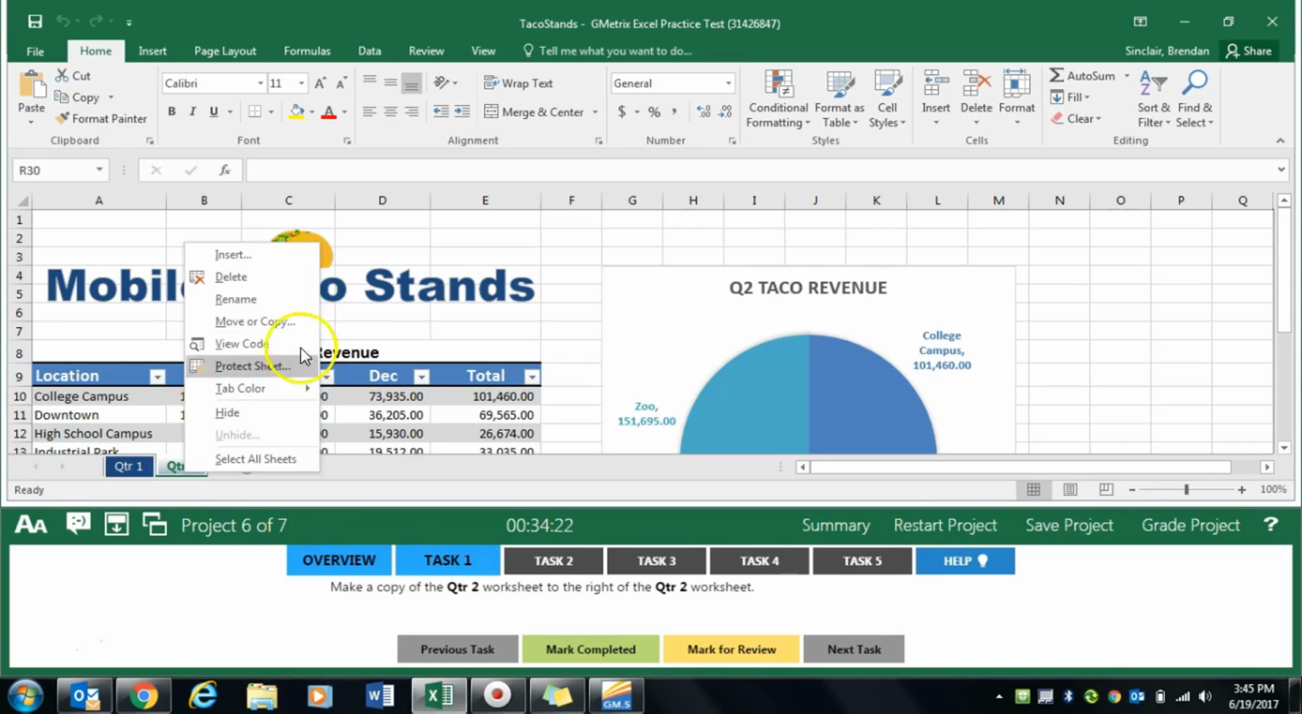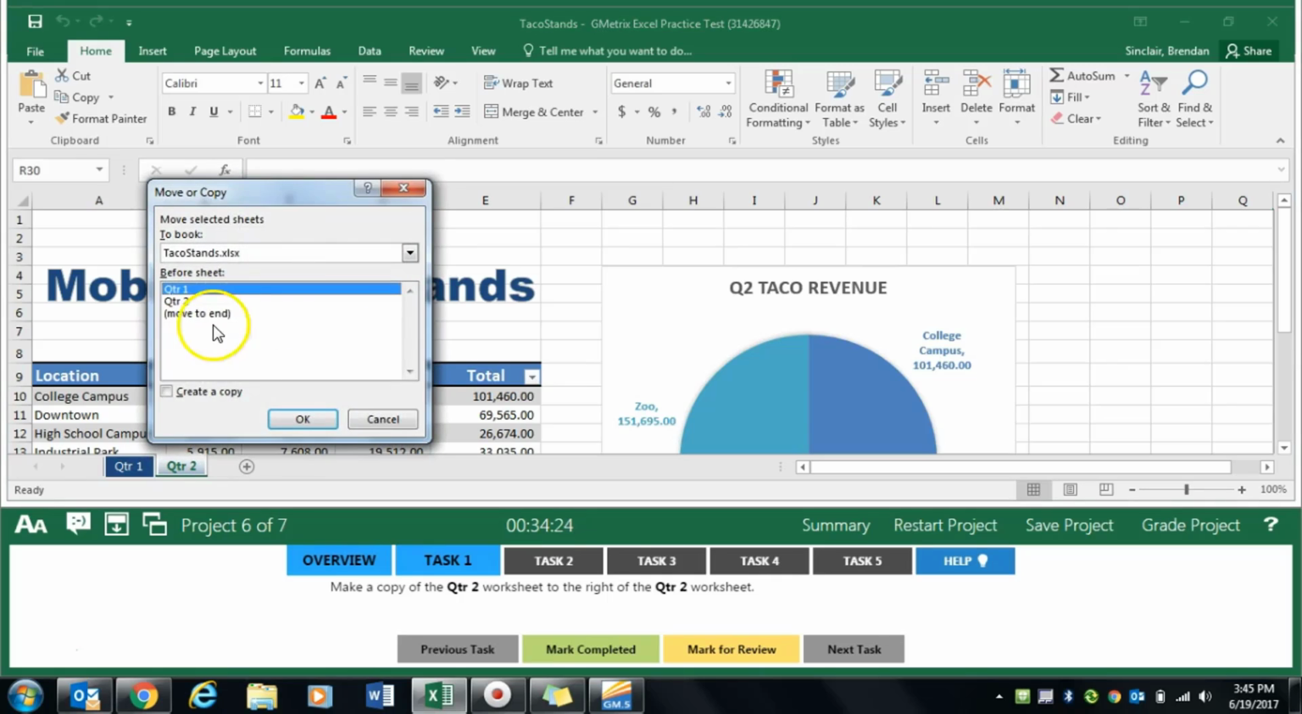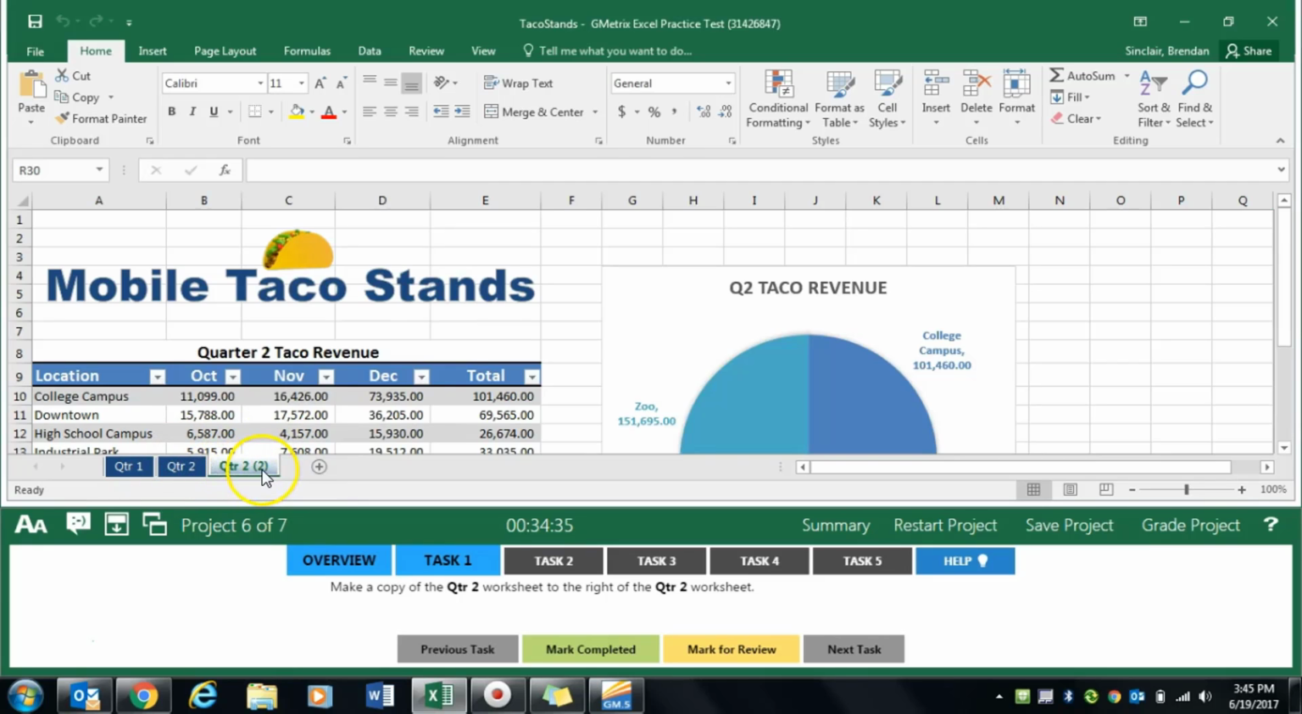We're going to right click, click Move or Copy, and click Move to End because we want the copy to come to the right of Quarter 2. We make sure we hit Create a Copy and then click OK. It gives us a copy of that sheet and just puts the 2 in parentheses. We'll click Mark Completed.